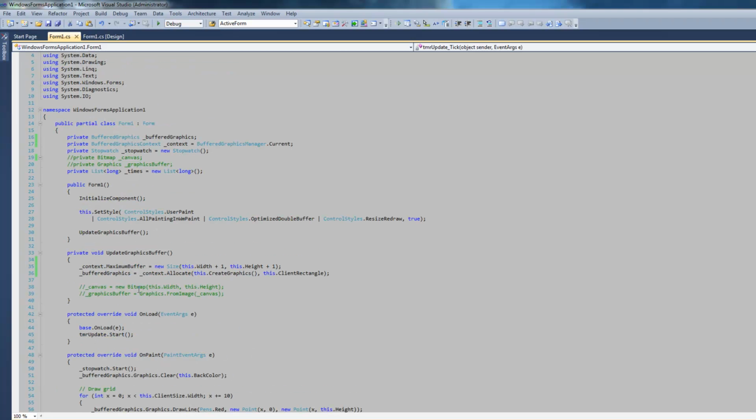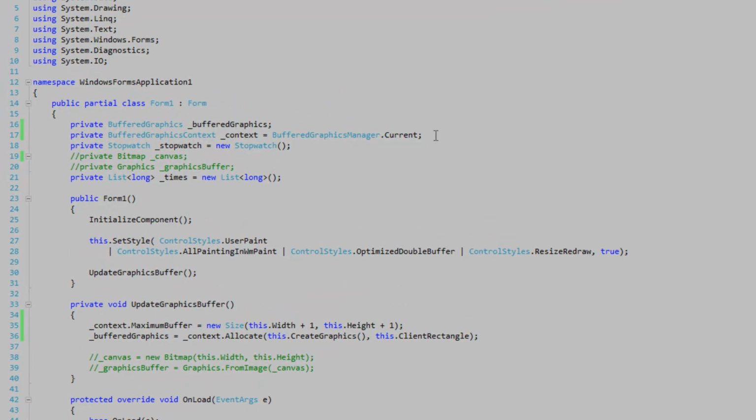A little update on using buffered graphics. I decided that I don't need my buffered graphics context reassigned every time in the update graphics buffer method, so I just do it globally up here. And also, you should be setting your maximum buffer size. So context.MaximumBuffer, and give it a new size. On MSDN, they add 1 to the size. I'm not so sure, maybe some sort of overflow thing, but I'm just going to do it to be safe.